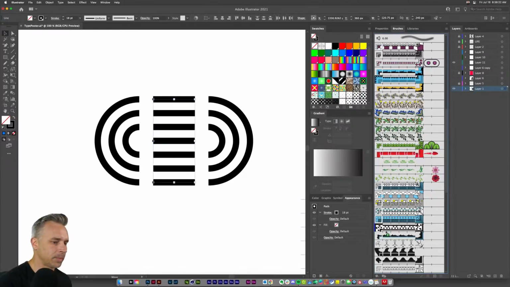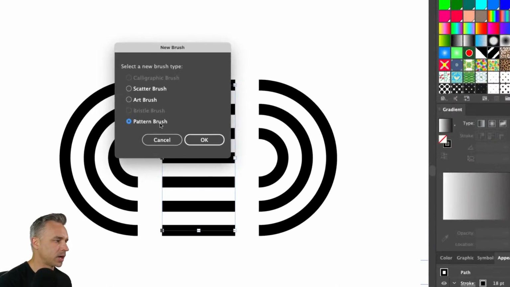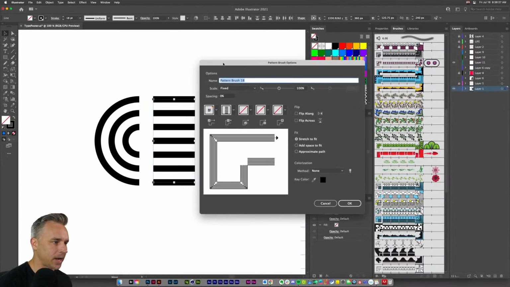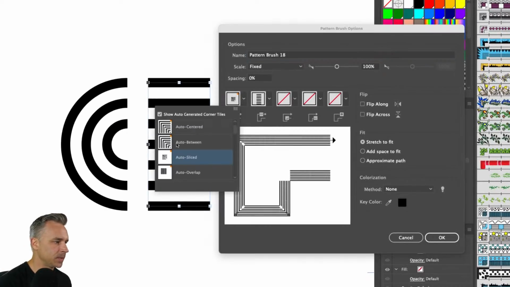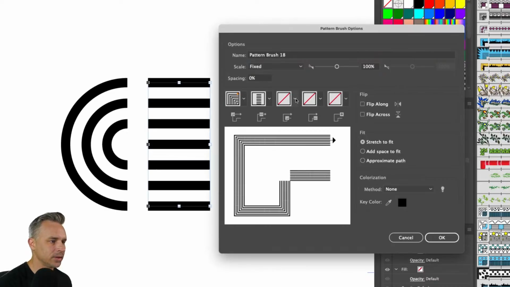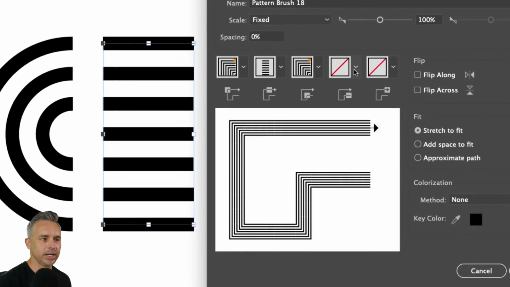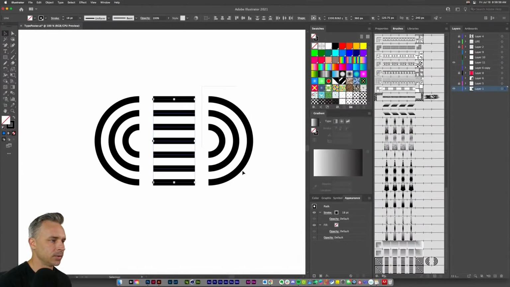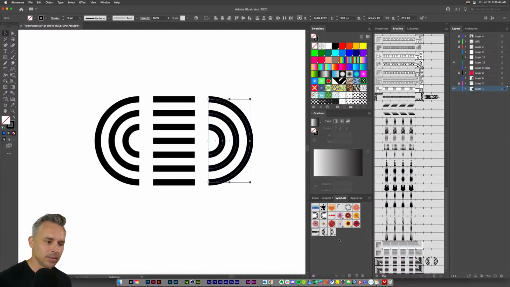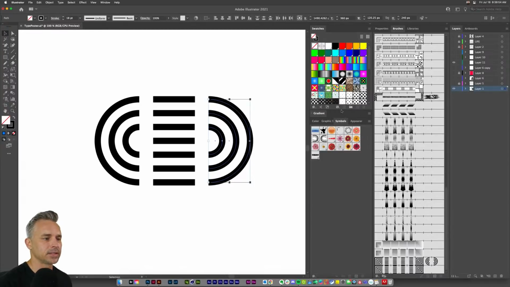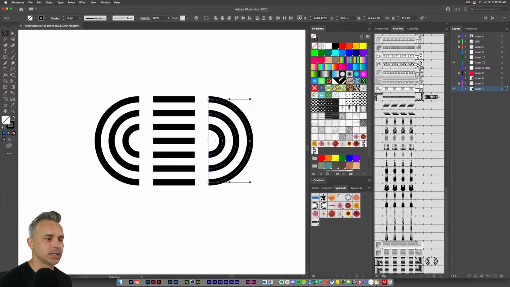Okay, let's go back in here. Pattern brush. Okay. Let's do an auto-centered for the corners, so we have those nice curves. We need those ends now. How do we do those ends? We'll grab this end. You would think that you would put it in the symbols, but you wouldn't. That's what I did initially, by the way. Why did I put it there? Because I forgot. You need to actually make it a swatch. So make it a swatch.